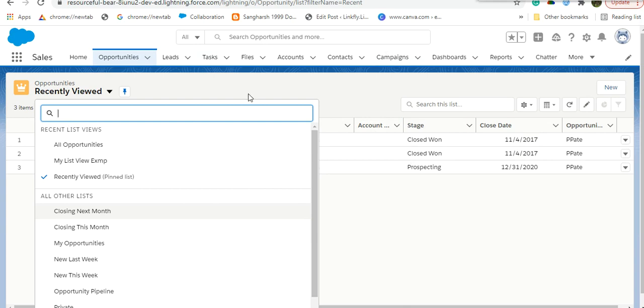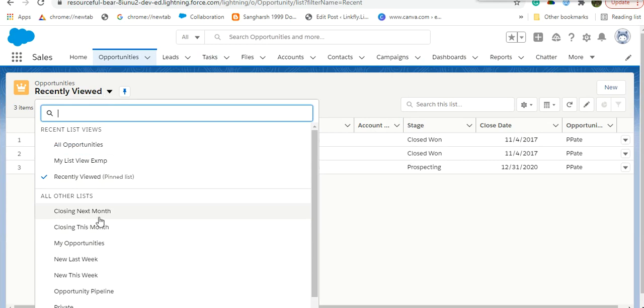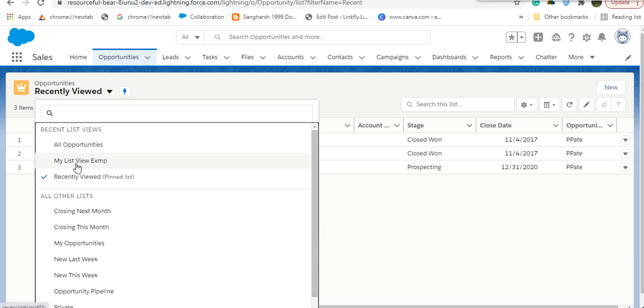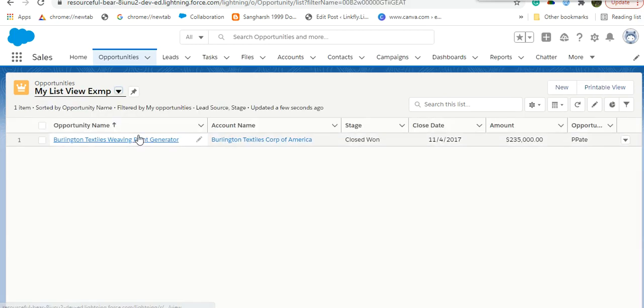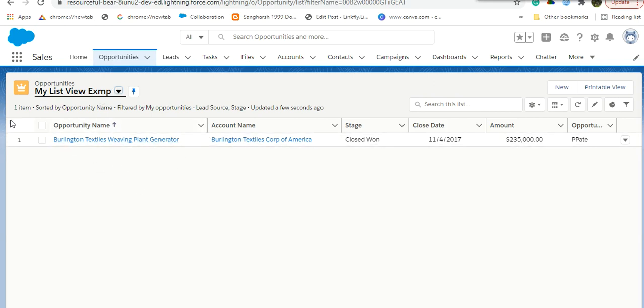I hope you understand. And one more thing: if you want to see any list view by default, you can pin it. Just suppose I want to see my list view, the one I created just now, "My list view example," by default. So just pin it, so that whenever I open the Opportunity tab, I'll see the same page.